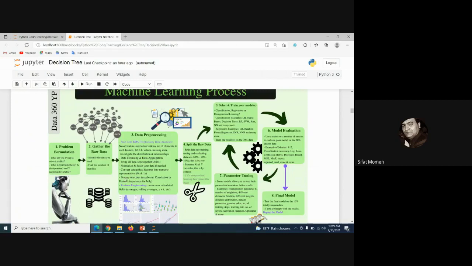Then you may need to do feature selection, although we are not going to talk about feature selection and feature engineering today at all. But most of the data pre-processing task is going to happen at this stage. That means after we have formulated the problem and gathered the raw data, we are going to do data pre-processing. Clear?